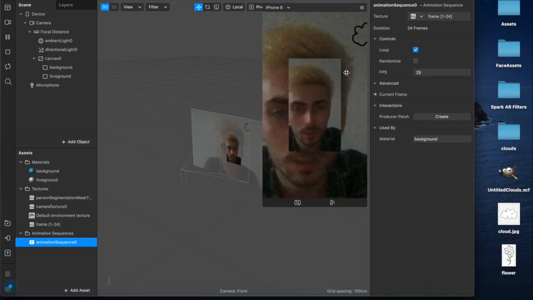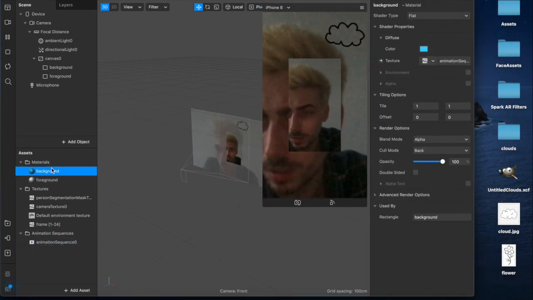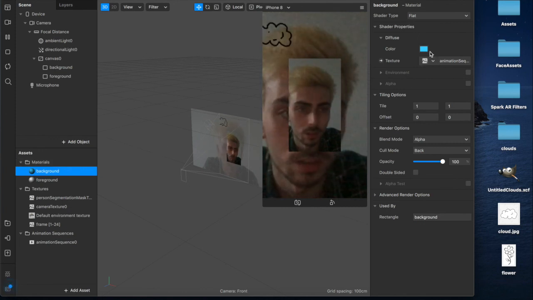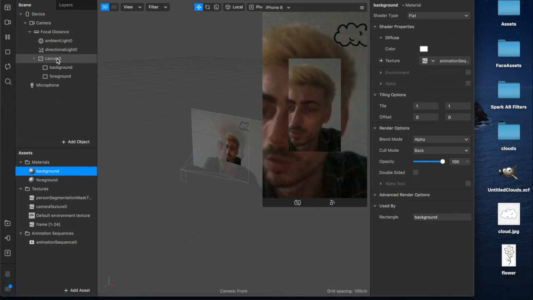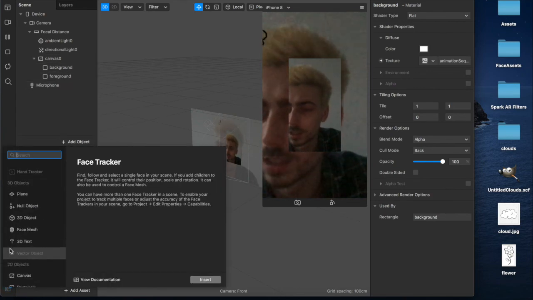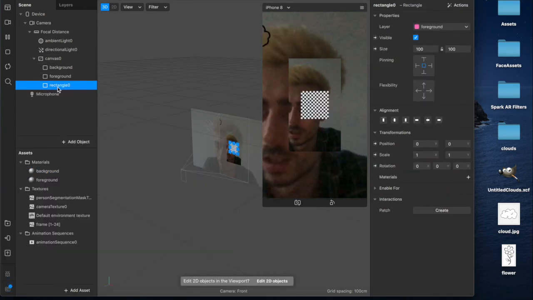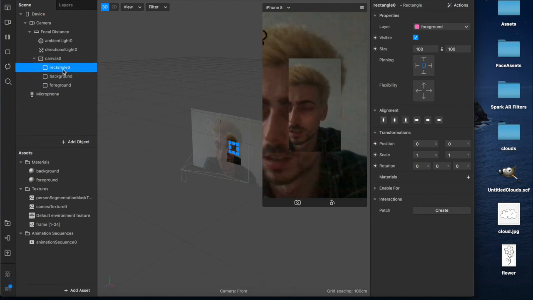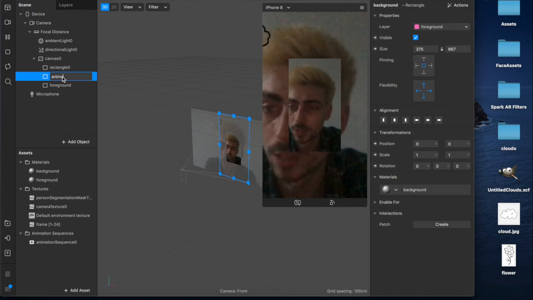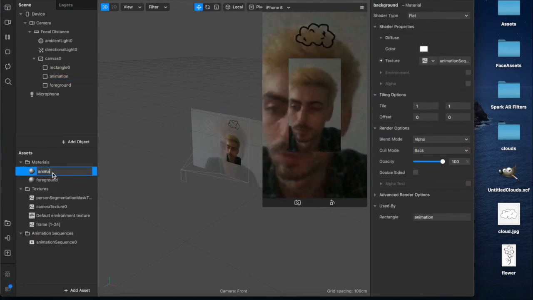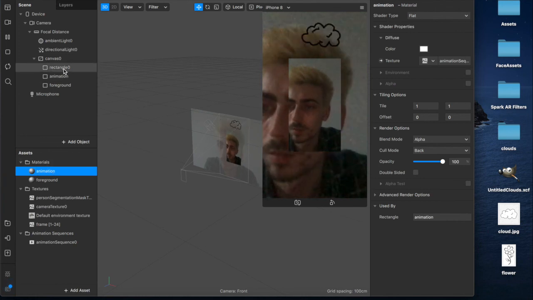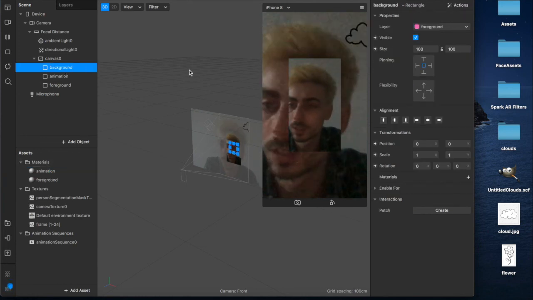And to make the background blue again, we need to come under our background, and we can make that white because we don't actually need that one to be blue anymore. What we're going to do is make a new rectangle and drag that up to where our background is. And we're going to rename our actual background that we've already created. We're going to rename that animation now that it has one there, and the same with the material layer down here. And then with this one, we're just going to rename that so it's our new background.